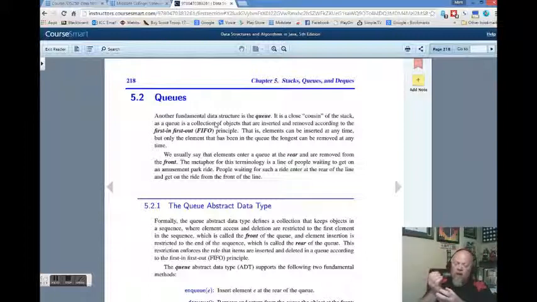Okay, so now we've got queues. Okay, so that was a stack. So stacks basically are LIFO. Last one in is first one out. Queues, on the other hand, are what we call FIFO.